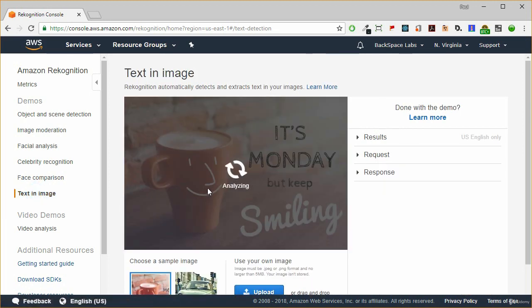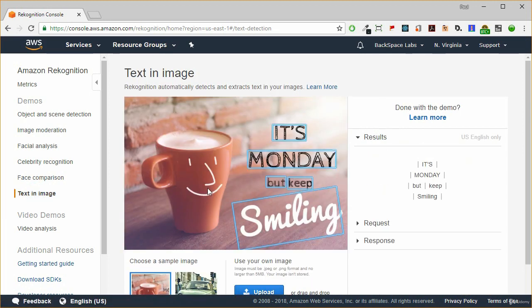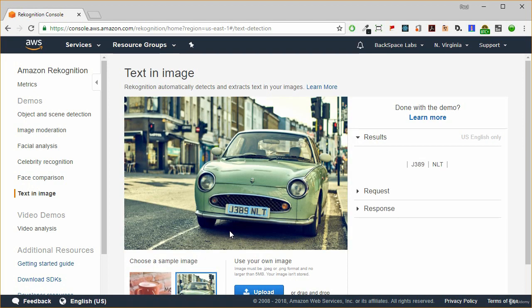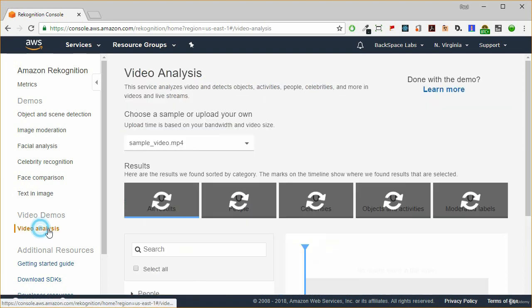Let's have a look at text in image. So here we can see it's picked up text from an image. And it's picked up the number plate on a car. So obviously there's a lot of stuff that can happen here. You know, if you're going to be having a toll on a bridge or something like that, it's a great service for doing that.